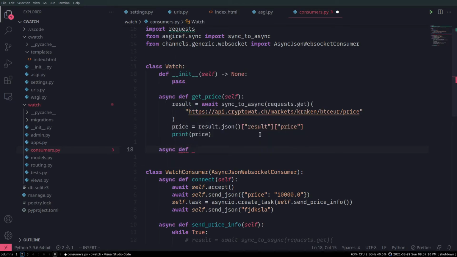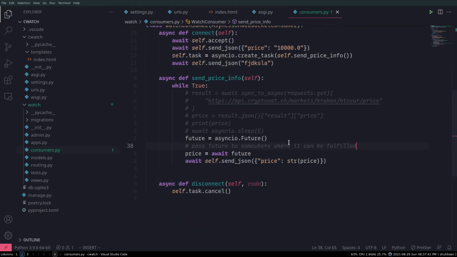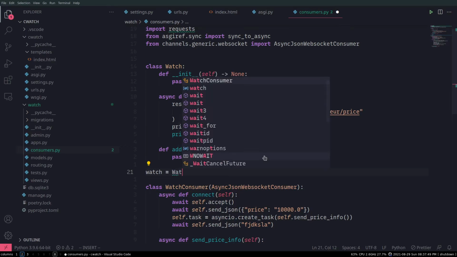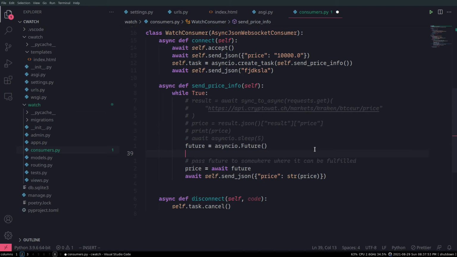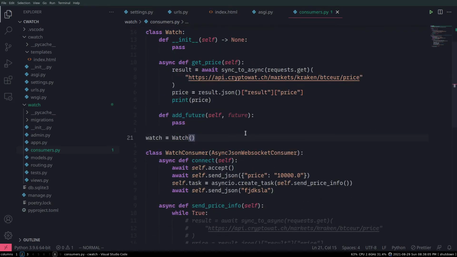We can have an API here, it doesn't really have to be async. Let's call it on get price, or actually, let's put add future. It's a future. In here, the idea is that we can have a watch instance, and here we can call watch.add_future. So that's how we want to use it. Now let's figure out what the watch should actually do.